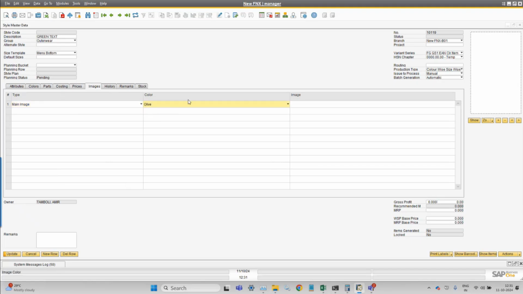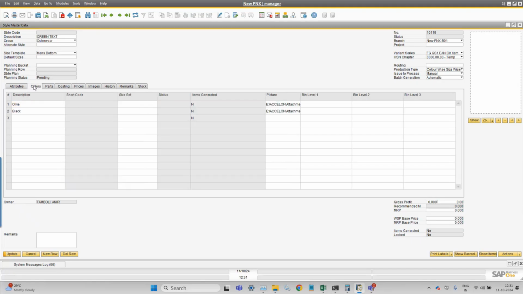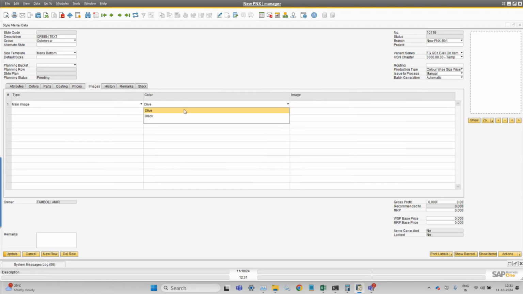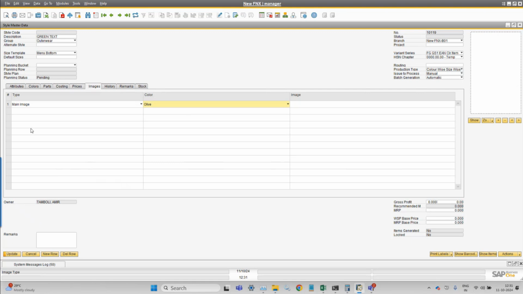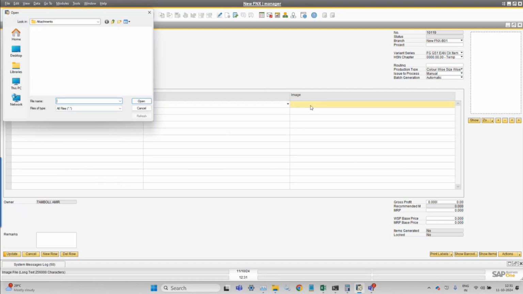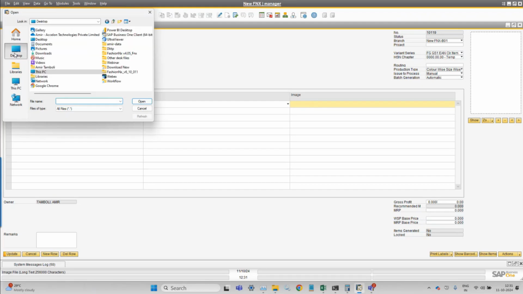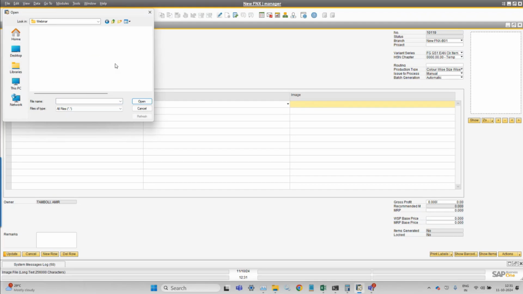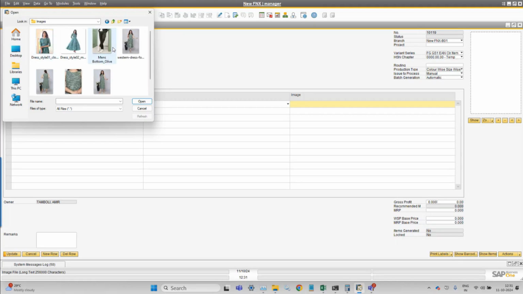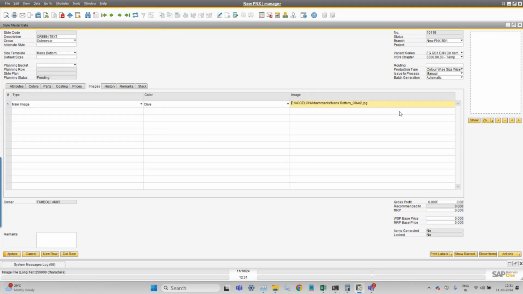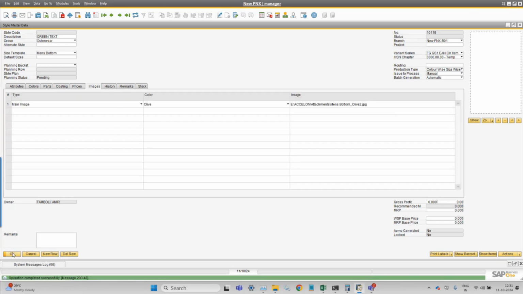It is showing two colors because obviously you now have two colors in this particular style. So for each color there can be images. Now I am going to select the image of my olive bottom, this one, because we will use this further as well.